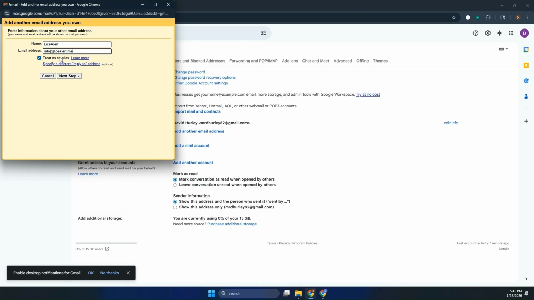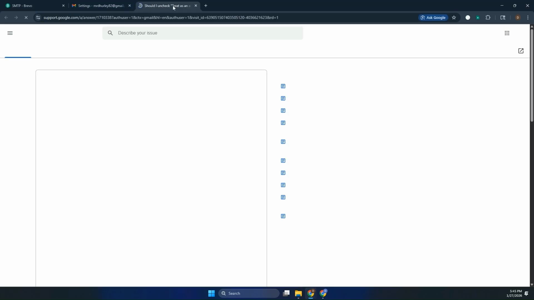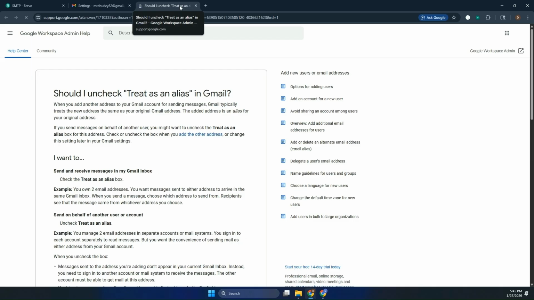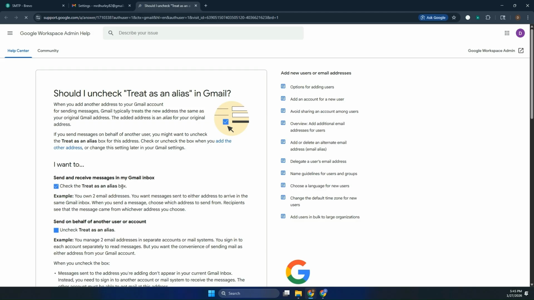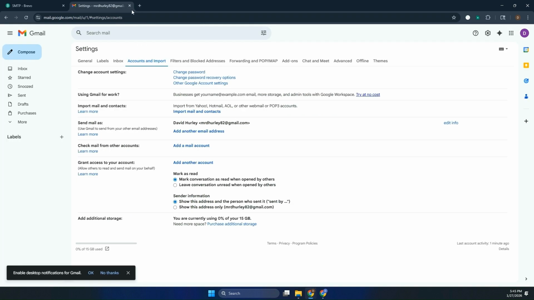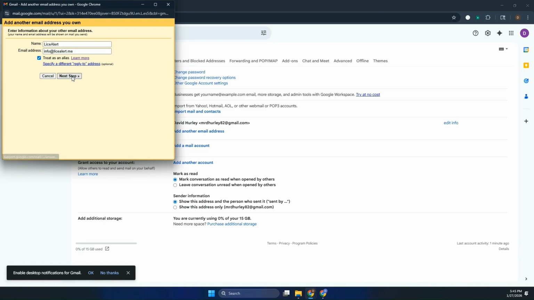You can leave treat as an alias, or you can uncheck that. If you click learn more, this kind of explains what an alias is: send and receive messages in your Gmail box, send on behalf of another user or account. You uncheck it. What we're going to do though is leave it as is. So, next step.